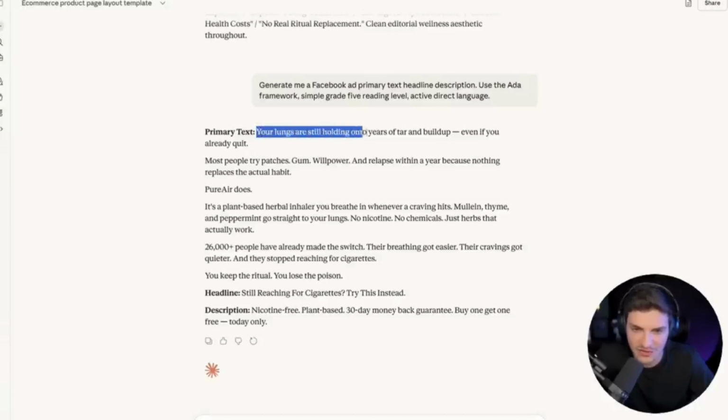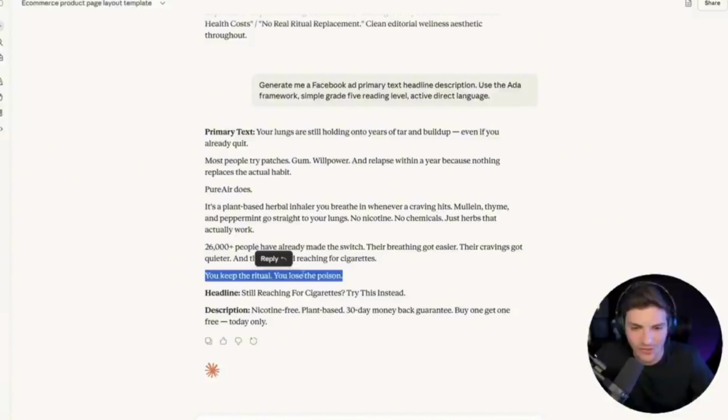Let's see. Your lungs are still holding onto the years of tar and buildup. Even if you quit, most people try patches, gum, willpower, relapse. Pure air does. I just need to update this to our product name. We got social proof. We got benefits. You keep your ritual, you lose your poison. That's decent. Can you just add 1 sentence at the bottom, like click shop now to get yours? Also, don't just say pure air. Call it the full product name. Thank you.